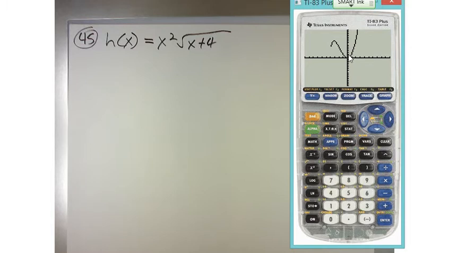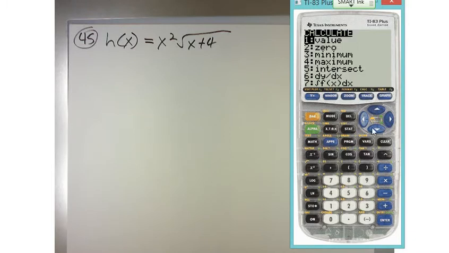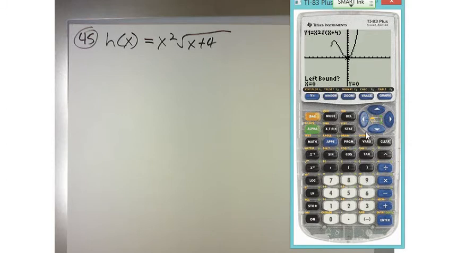Which makes sense. So I'm just going to hit second trace, which gives me the calculate menu. My first one was a hill, so I'm going to select maximum, and I'm just going to come to a little bit left of this hill, and hit enter. And then I'm going to go to the right bound. See here it says right bound. So I want to go a little bit to the right of the hill, and then I want to try to go right in the middle. Hit enter. And that's the value that I want to write down.